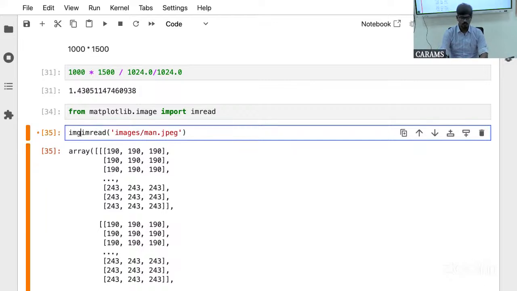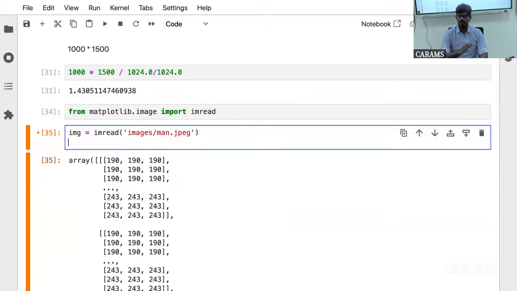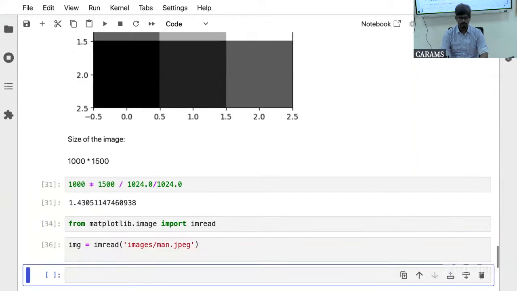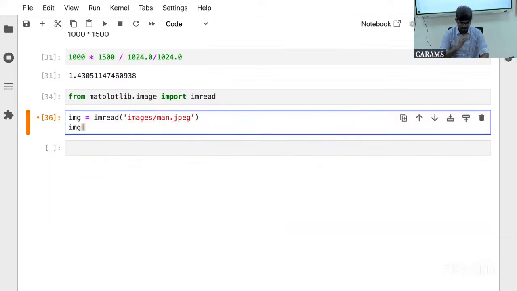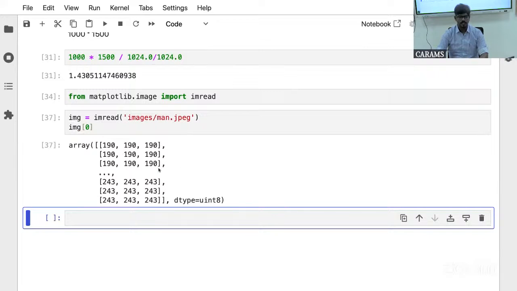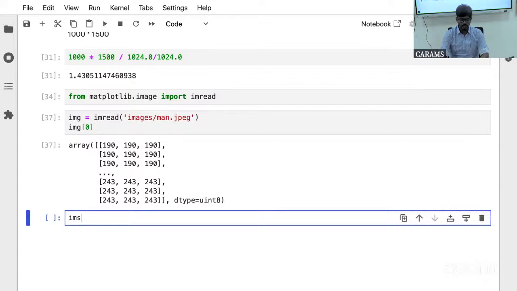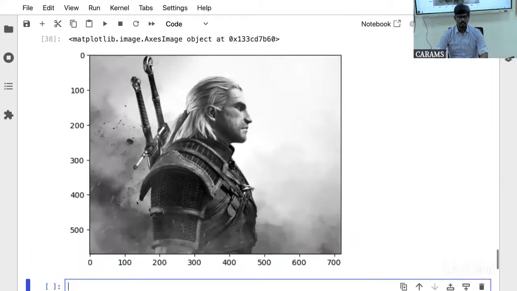Yeah. So I'll do one thing. I'll just store it as an img variable, and I'll use that for further computations. This is the first row, I guess. Yes, first row. You can try plotting that by imshow. I think plt.imshow of the image. And that's the image I have picked up.